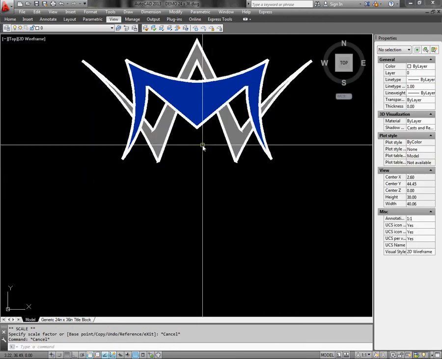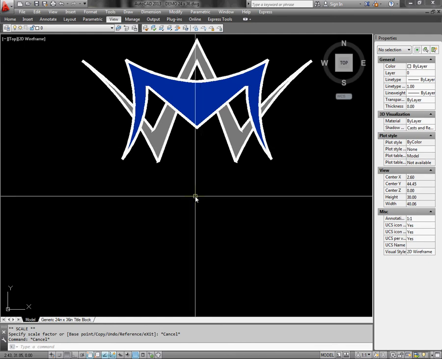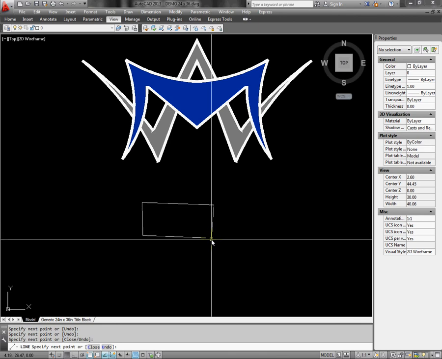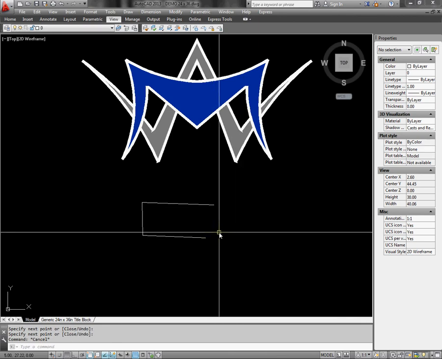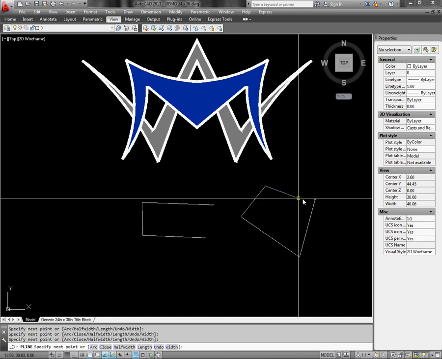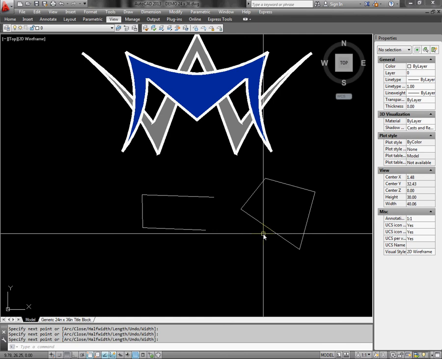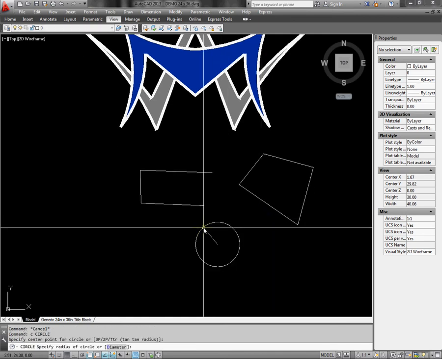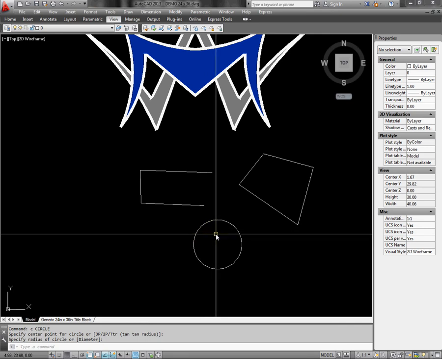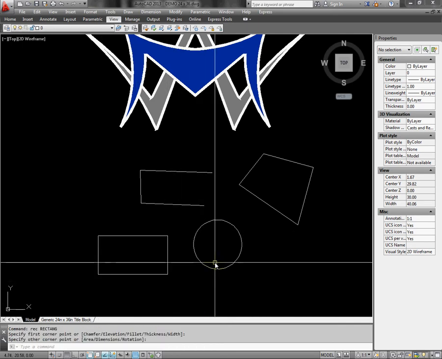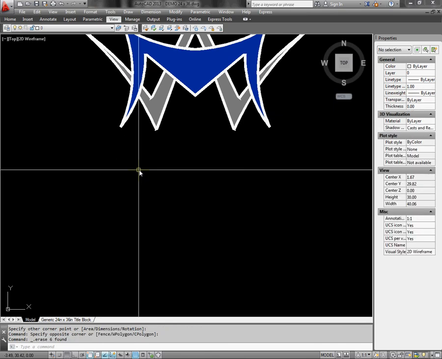Now I'm going to start with your basic line tool command. Just hit L for line, and you can start doing lines. PL for polyline. I'm going to go C for circle. For a rectangle, you want to type in REC. And you can enter that in. Make some room here.